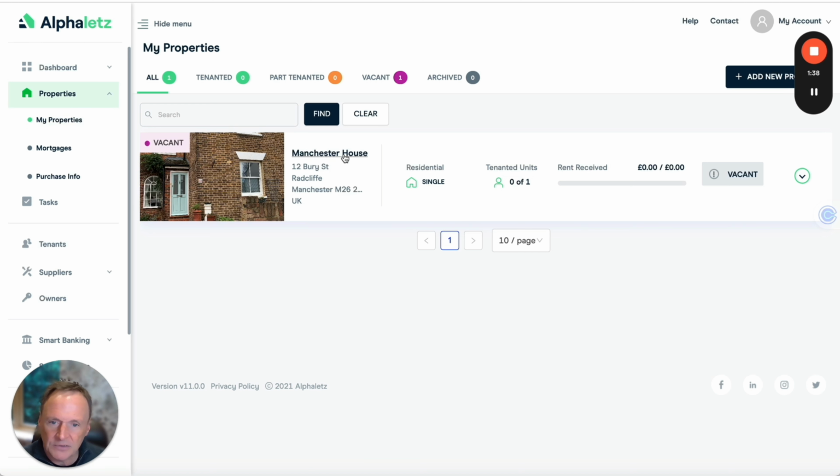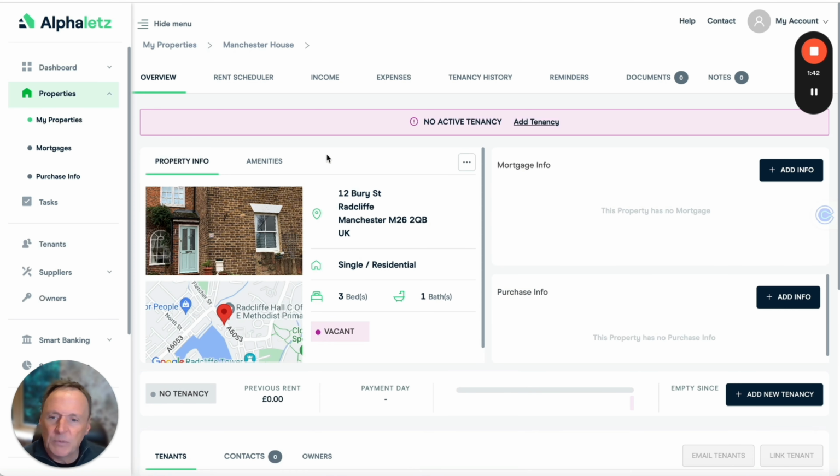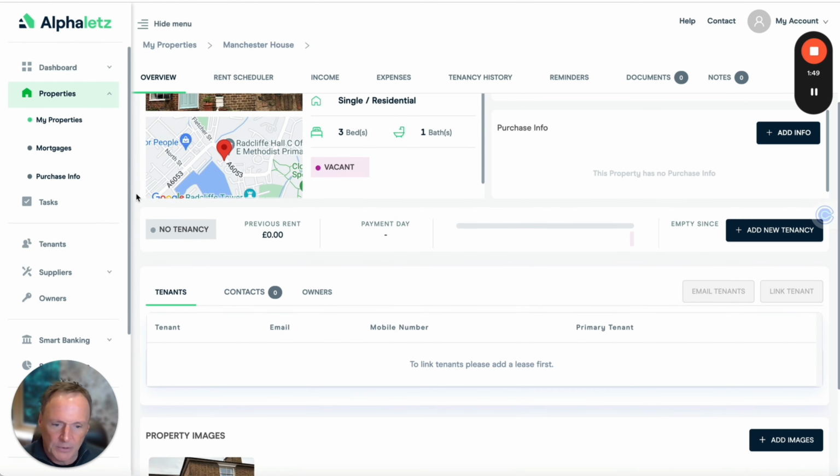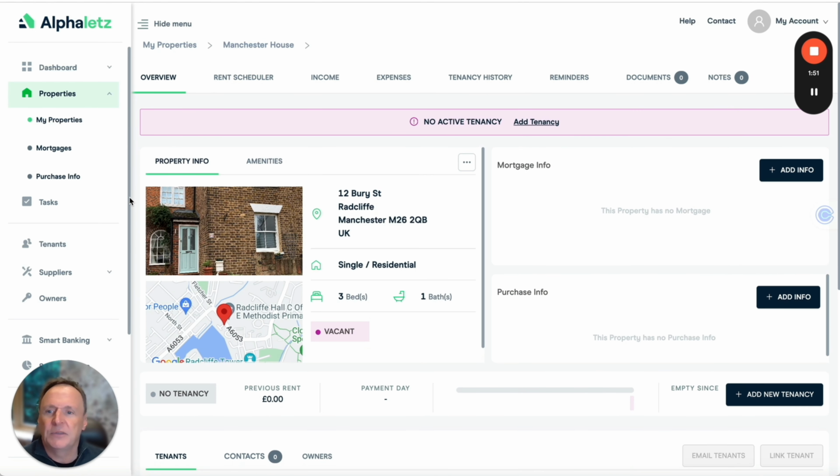Then when you go into the property screens here, you'll see that property. This is vacant because I've not added any details to it yet. And then when you click on the property itself, it'll take you to the property screen. I haven't put much info in this because it's just a demo. This is what you'll see when you add your first property. And then at the top of the page here, this is where you can add your documents.